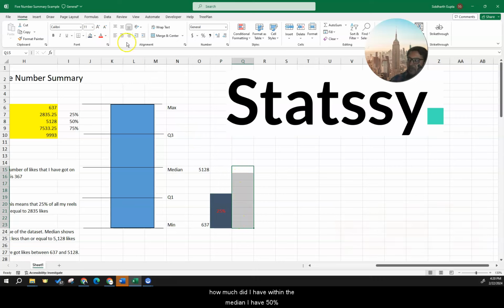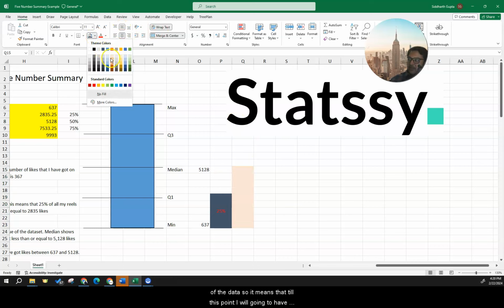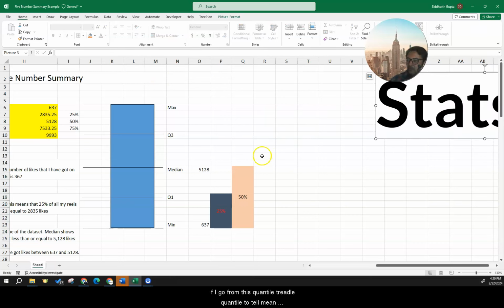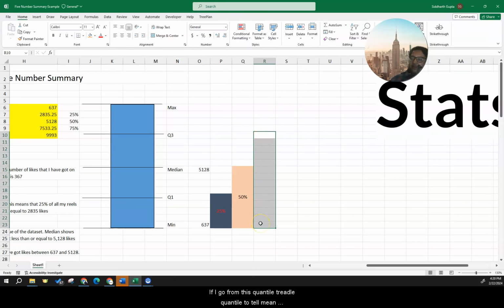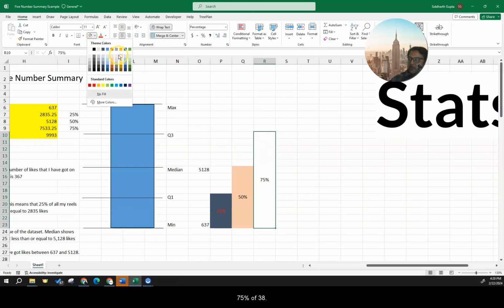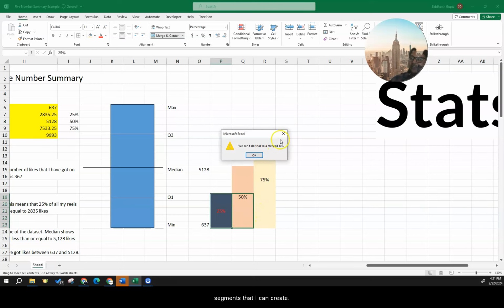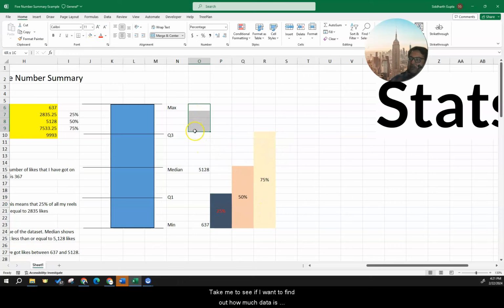Okay, 25% of the data. Then up to the median, how much data do I have? Within the median I have 50% of the data. So till this point I am going to have 50% of the data, and I just put this here. If I go from quantile 3 till minimum, so this much represents the 75% of the data. Similarly, what does this show? If these are the segments that I can create, then if I want to find out how much data is between quantile 3 and maximum, it is again going to have 25% of the data.